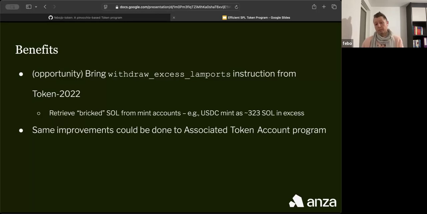We also plan to make the same level of improvements to the associated token account program. One thing you can quickly notice in the ATA program is that there are a bunch of somewhat unnecessary log messages. By reducing them, you can immediately save around 500 CUs, apart from the actual re-implementation in a more efficient way. But these are very easy, quick gains just from looking at how it's implemented.